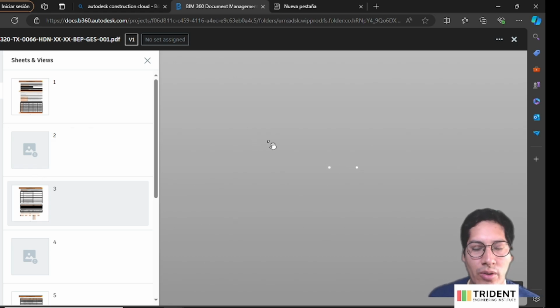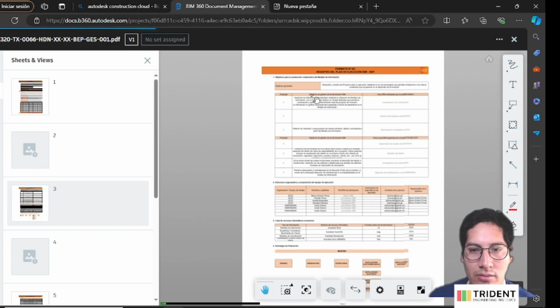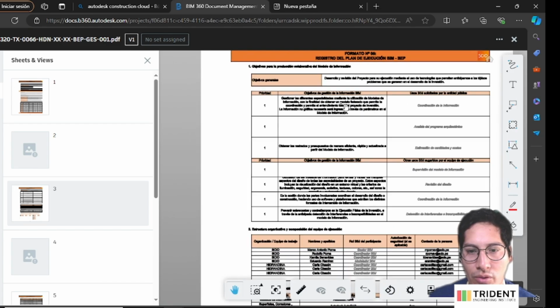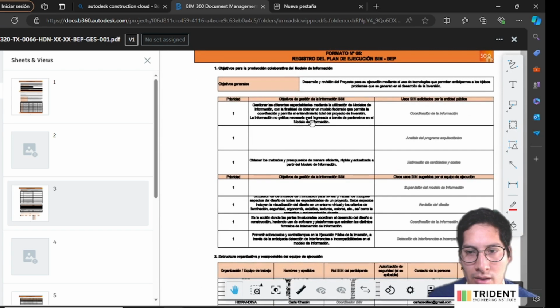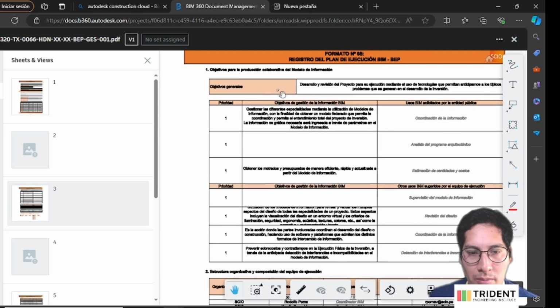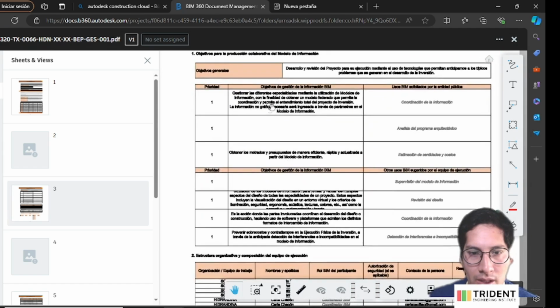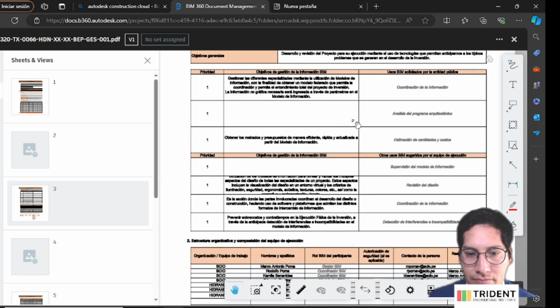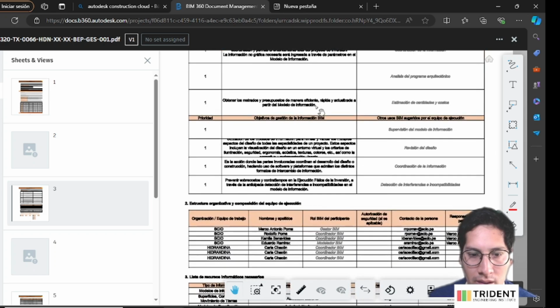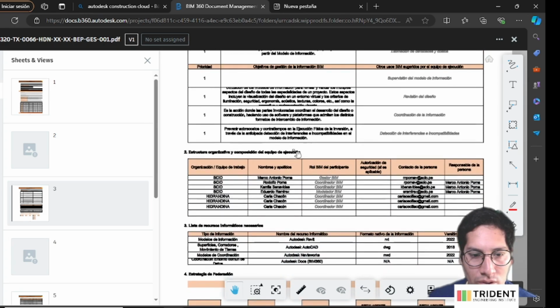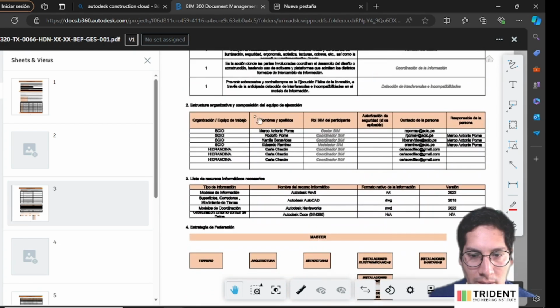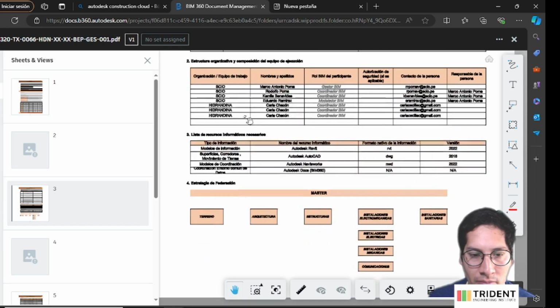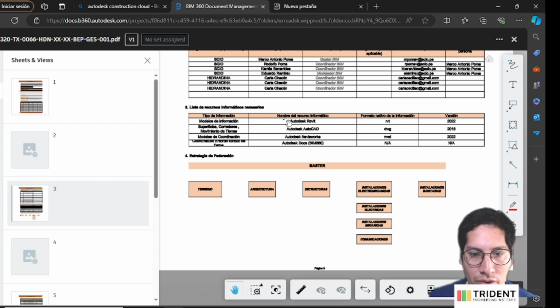And here's where you have to register how you're going to do your workflow. The main objective of the BIM model, you have to put it here. The priorities of the BIM model, this is mostly for coordination. And also, what is the structure of the team? Who's going to manage all the BIM information? What is the software that we're going to use?